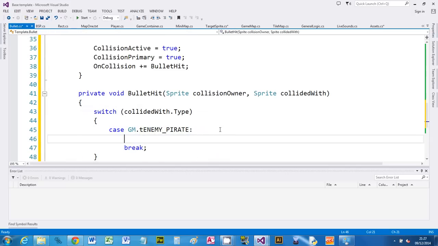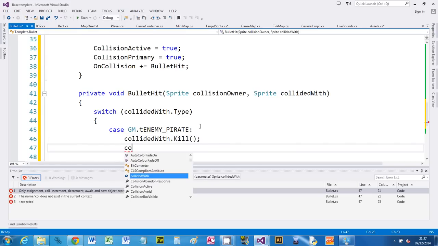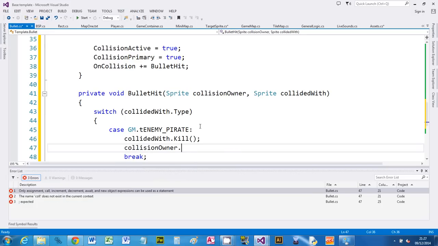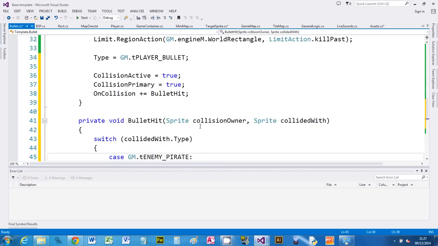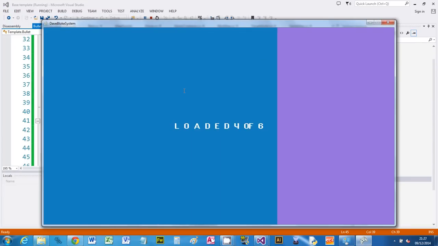So just to demonstrate how this works, I can say collided with kill, and that will kill the T-sprite. But I also want to kill the bullet, so I'm going to say collision owner kill. So I'm going to kill them both. Okay, and there isn't much more to collision detection with sprites. Tile collision detection is horrible, but sprites are easy, and you'll see what happens this time.